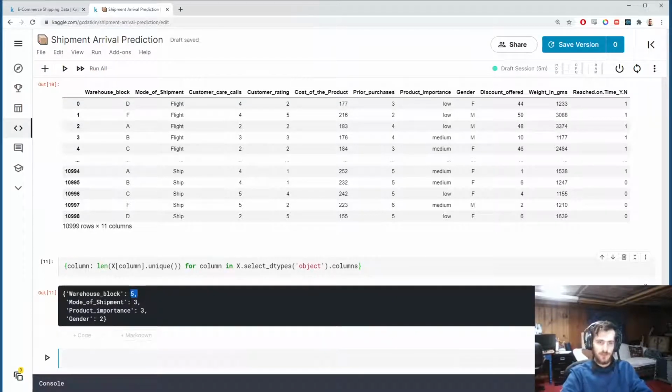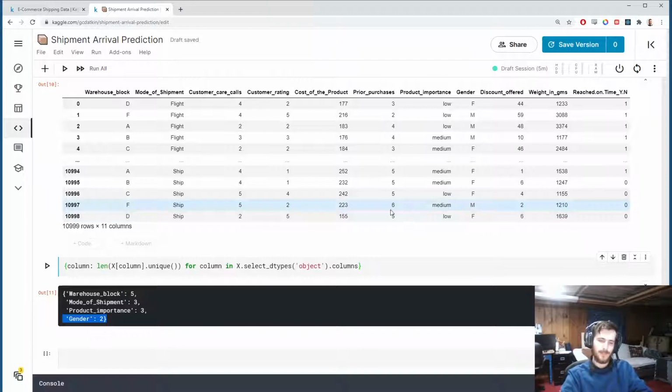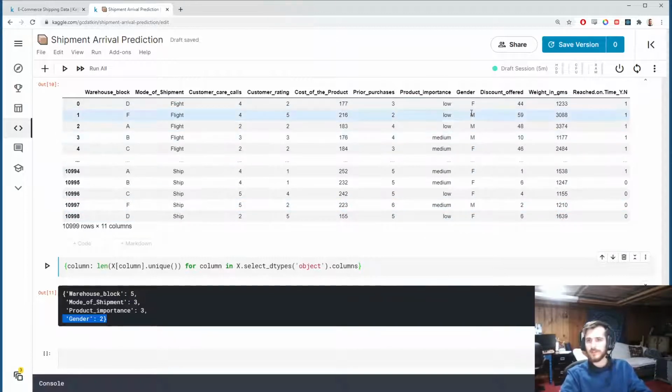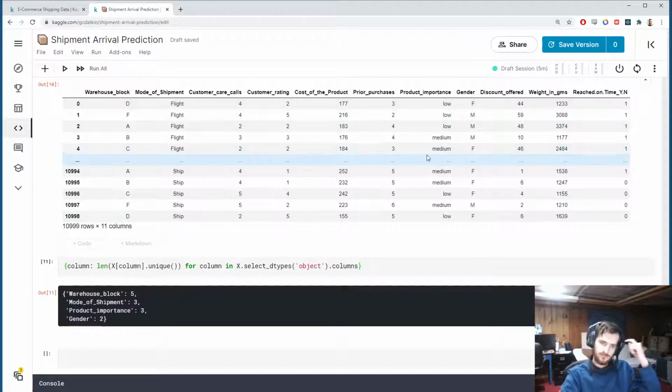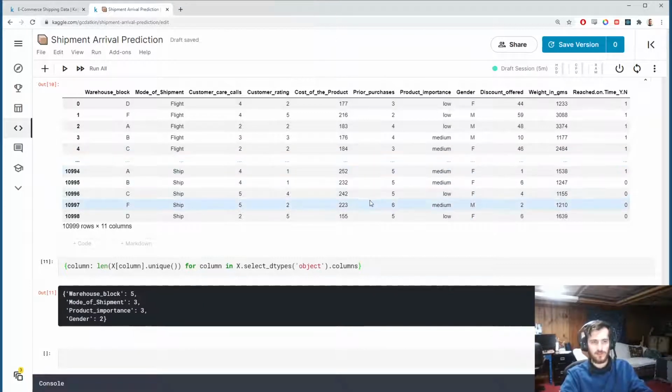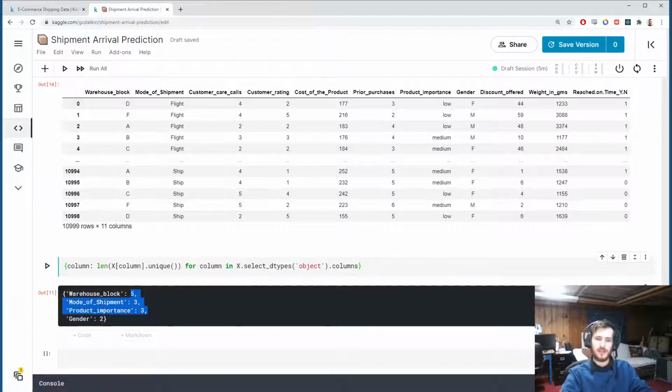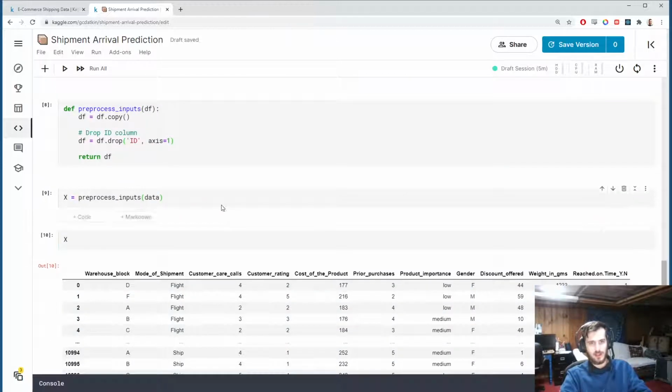Alright, and we have 5, 3, 3, and 2. So we have one binary feature, which is gender. That means it has 2 unique values, and it's easy to encode: we just send one of the values to 0 and one of the values to 1. And then the other categoricals are nominal, which means they have more than 2 values, and their values don't take any specific ordering. So one-hot encoding is how we will address these columns.